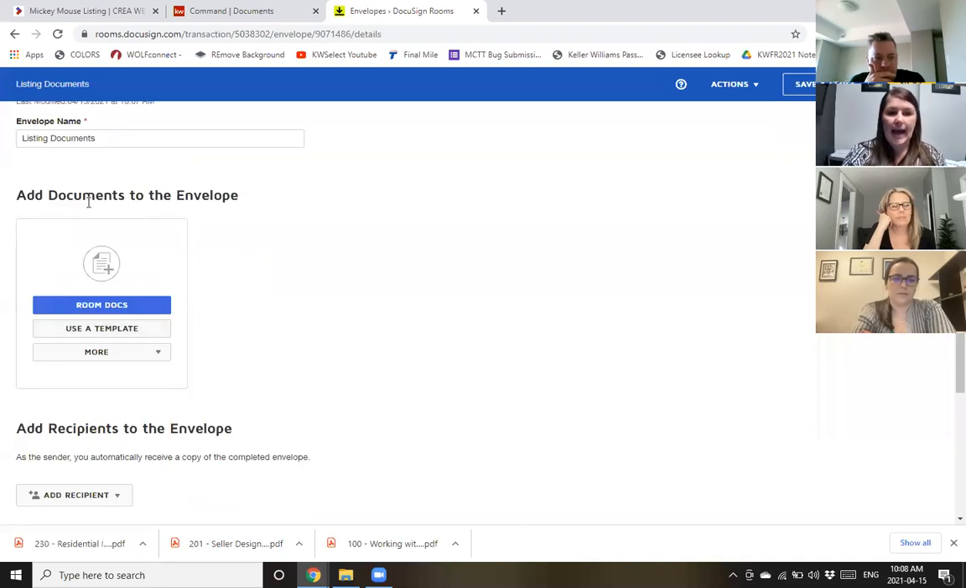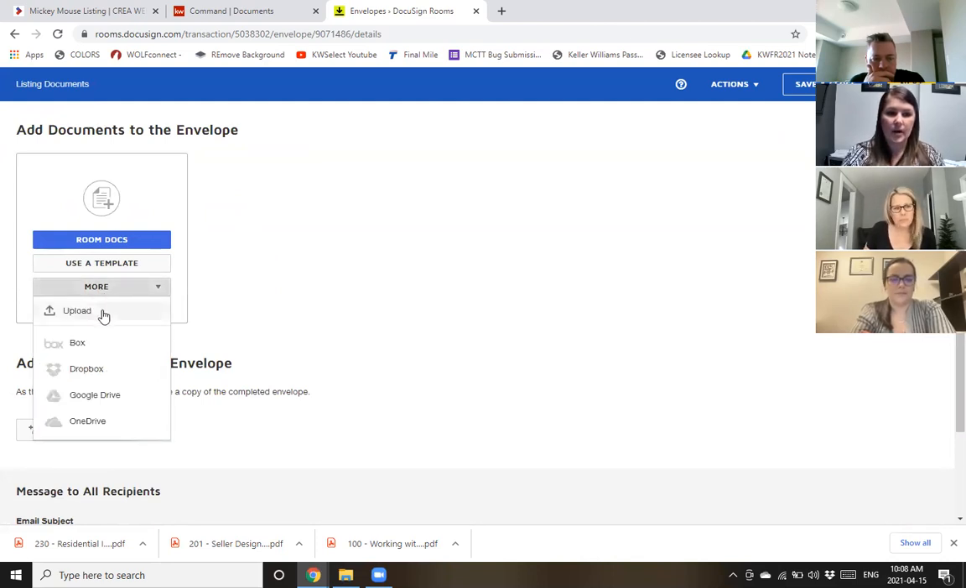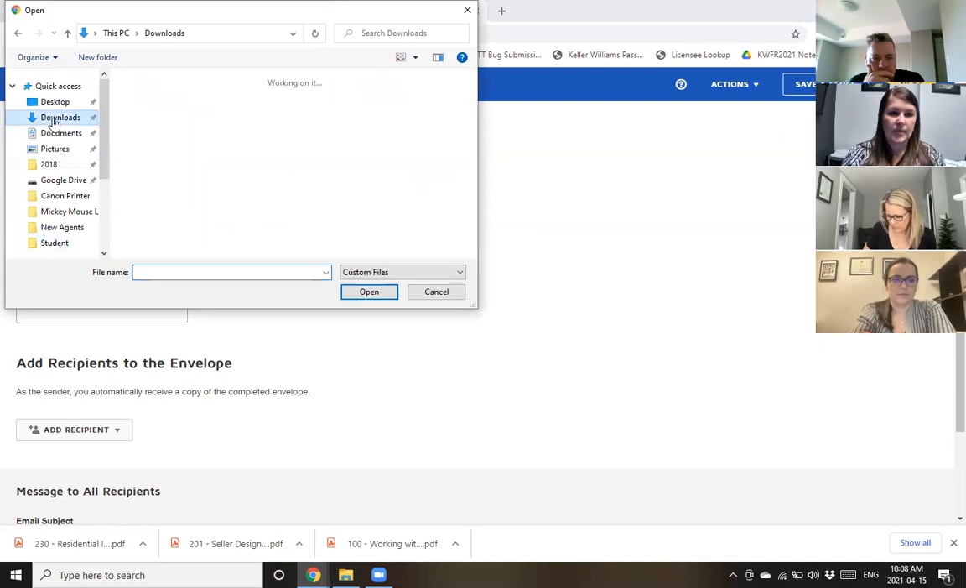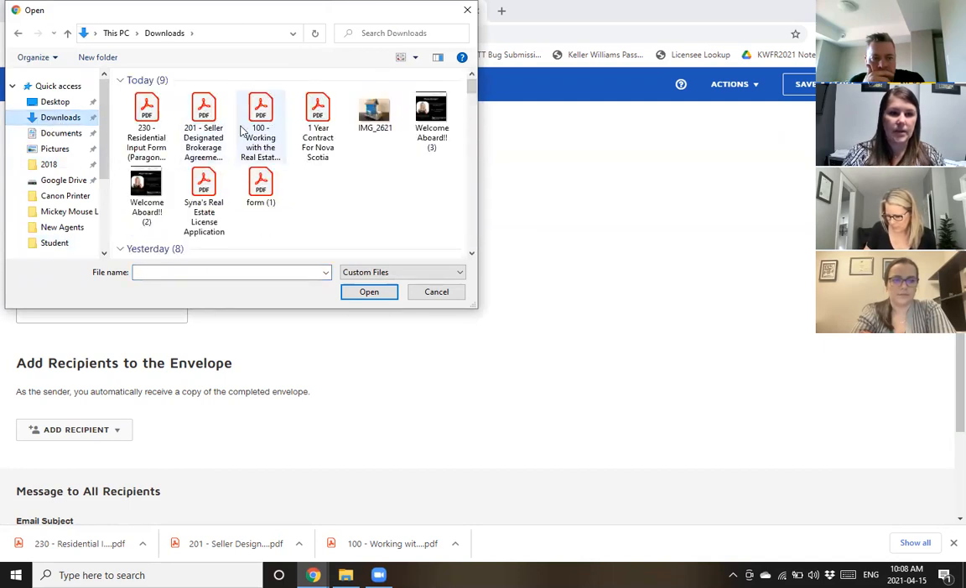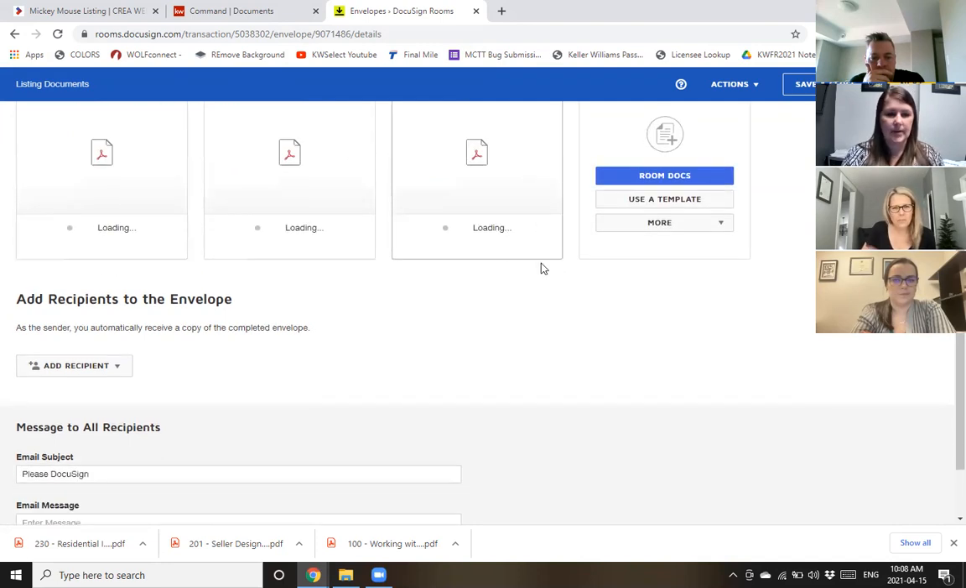So now we're going to add documents to the envelope. Which ones are we trying to send? Because I downloaded those from web forms already, I'm going to click More and Upload. When I downloaded those, they went into my downloads folder. So here are those 3 documents that I downloaded. I'm going to add those here. It'll take a second and they will appear.